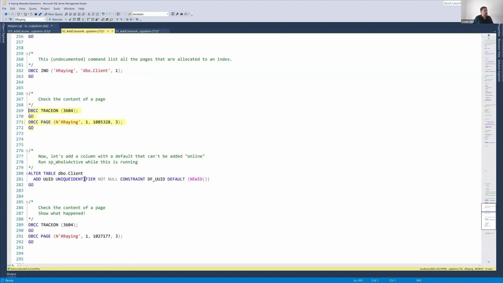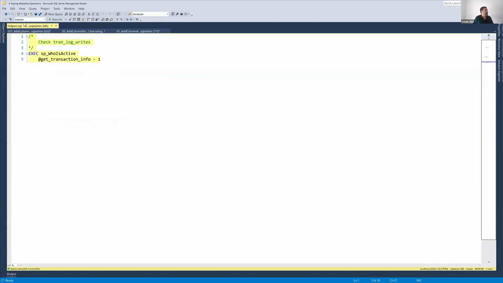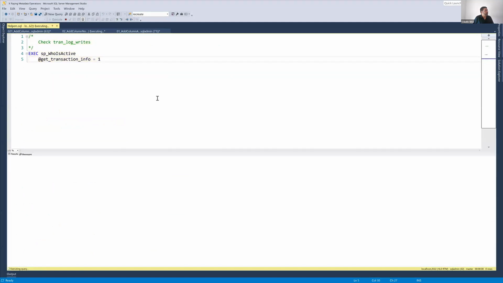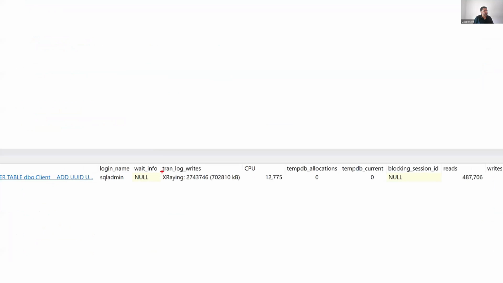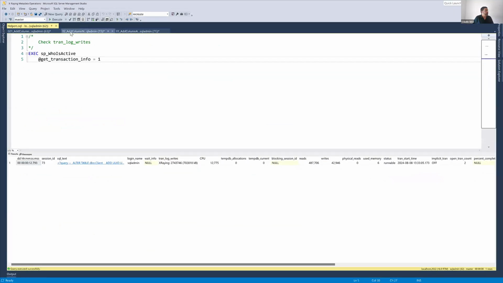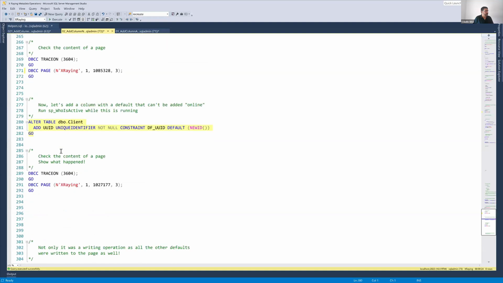So what happens if we try to add a unique identifier with the default of NEWID? If we run this, I can come back here, try to be quick enough, and still get the session running for 12 seconds, because it's still writing data on our transaction log to register all the changes being done on every page of the table. And now it's done, and it took 24 seconds for this table.